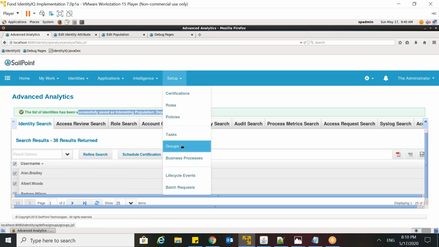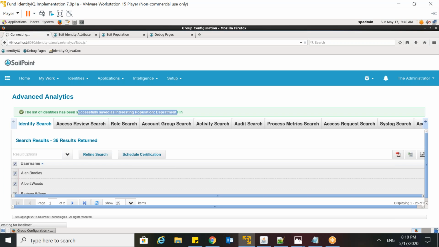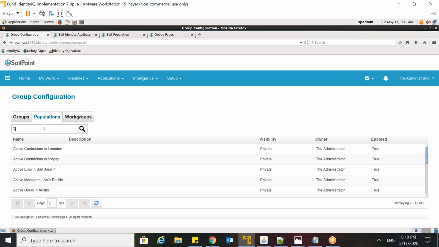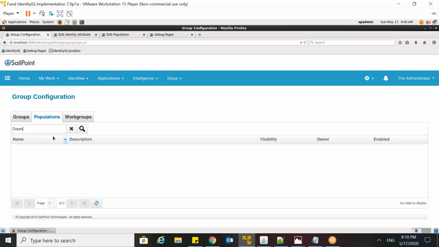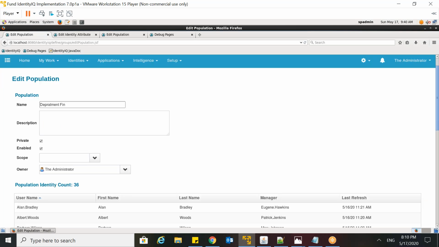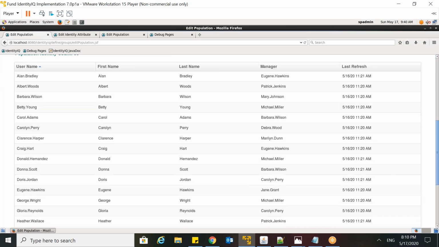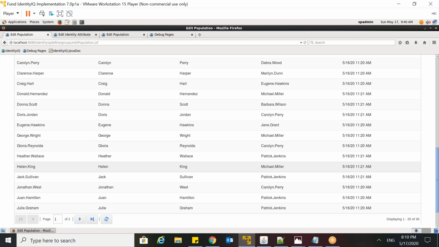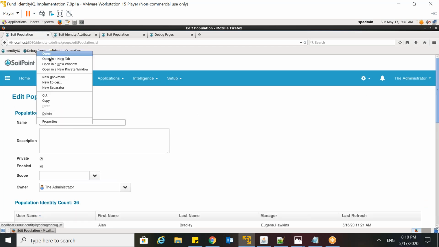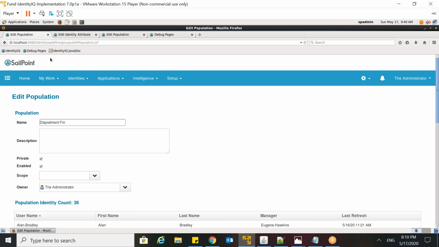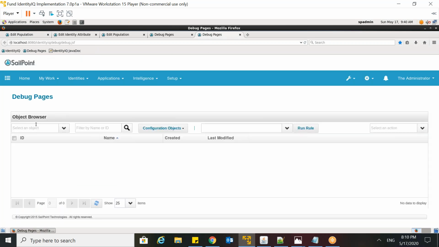So when I go to setup, I go to groups. So I'm calling it as a dynamic in nature. The reason is when I go to populations and look at this, so this is the population that we created. And now over here, it is having now 36 users over here. So it is dynamic because in the backend, we have an object called, so I will open it in new tab. And this object that we have is called group definition.